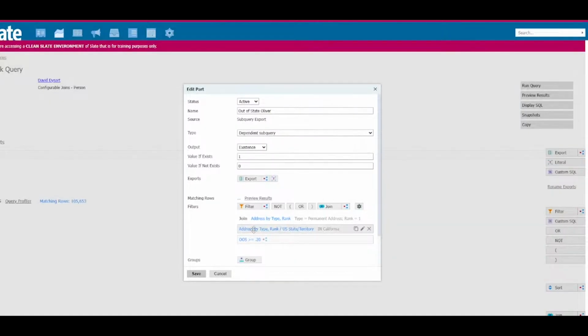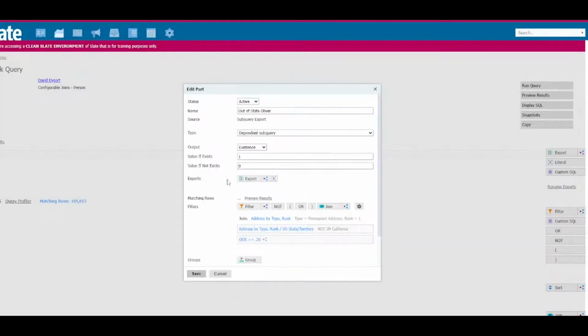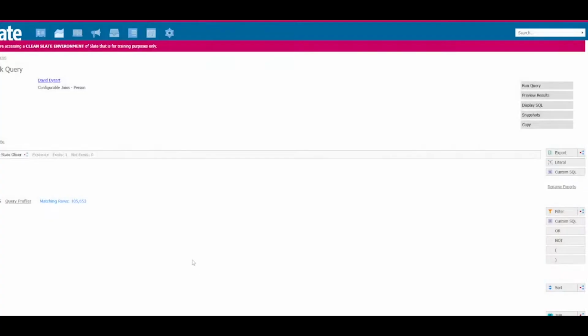So we're going to assign this both in California and out of state. I mean, outside of California. That would probably help. Not in California. And we'll just save that. So anyone with a 1 value in this column of data, we know are falling into our out-of-state Oliver persona.